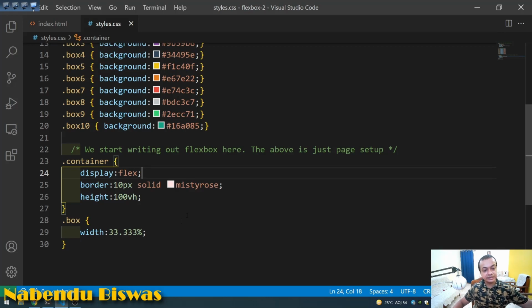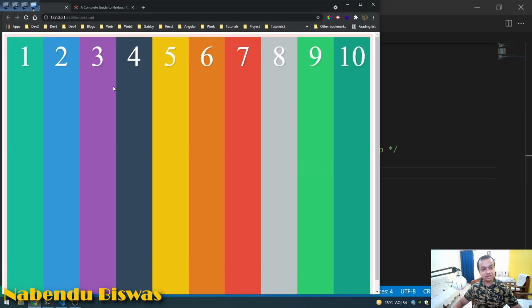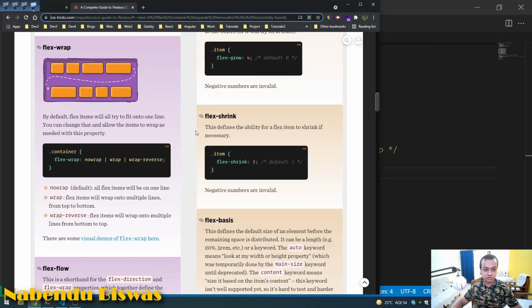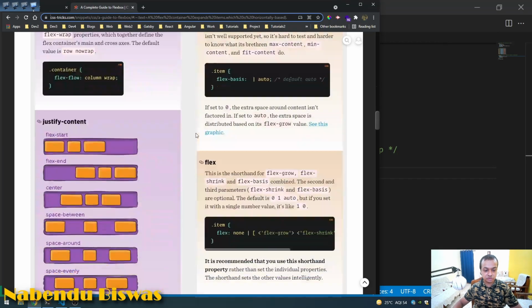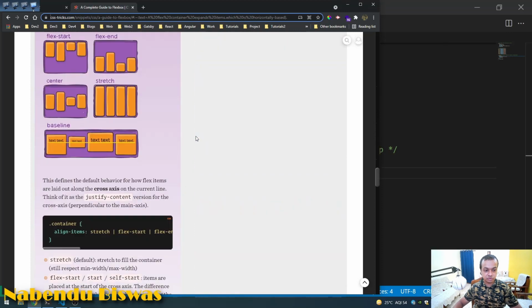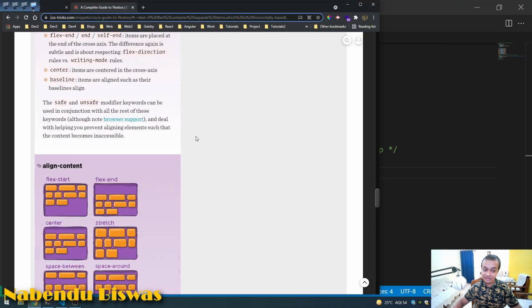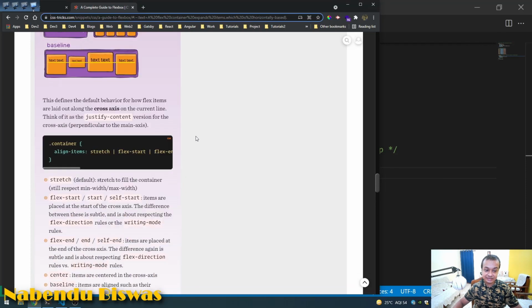Okay. Align content. So what is align content? Again, our best resource is this. As I have told on day 1 also, this is our best resource. So let's come to align items and justify content, which we have seen. Now we will see what is align content.